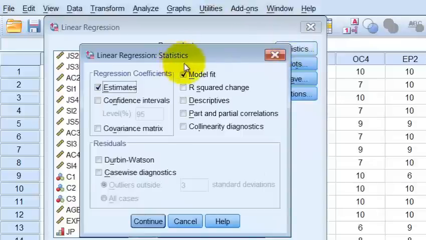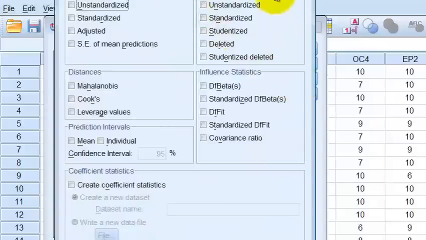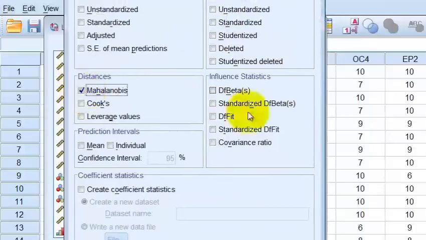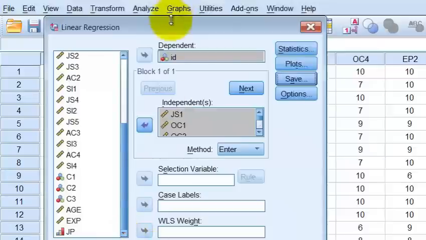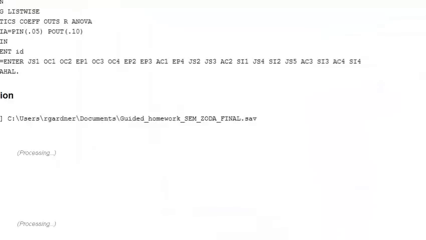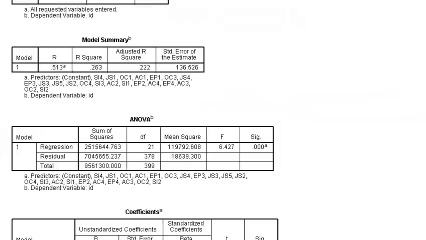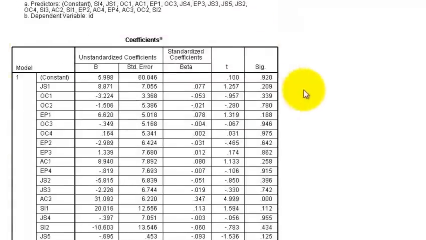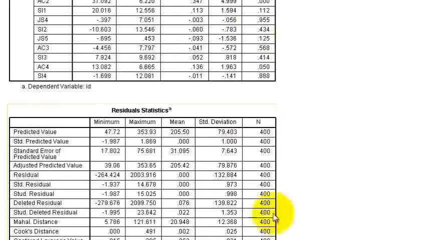Remember, we're just testing to see if there are any outliers. So we really don't care about the estimates or the model fit. We do care about the Mahalanobis. So you're going to click Save, and there's the Mahalanobis button. That's the only piece of data we want there. Click Continue at the bottom, click OK. And that should give us our maximum Mahalanobis. Remember, that's the only thing we're looking at. There it is right there in the bottom. According to this, in our data set, we have a Mahalanobis distance of 121.